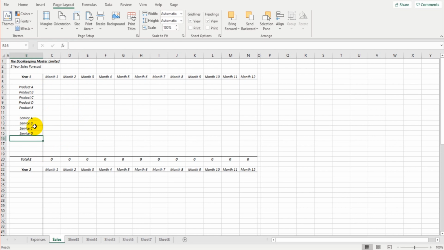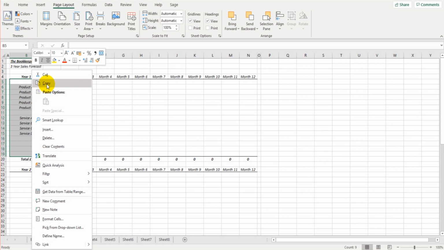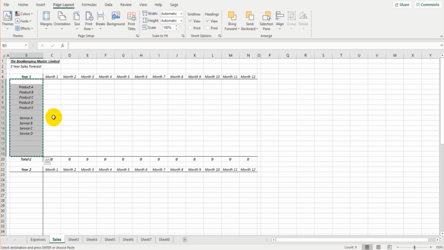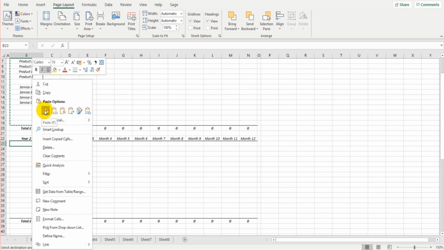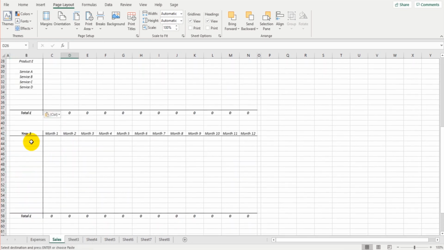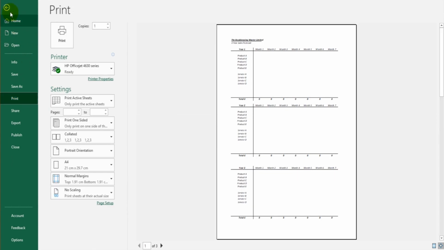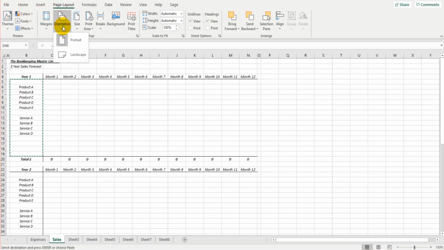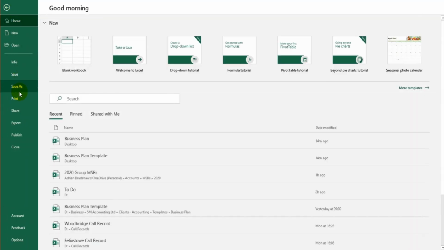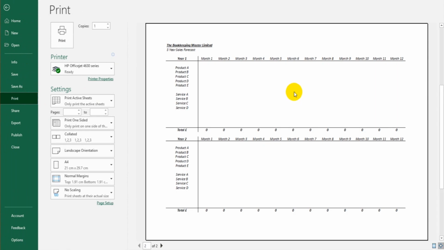Now, once your services and products have been entered, you can simply highlight them, copy, so right click and click copy, paste to year 2, so right click and paste to year 3. Now, the way this template has been set up is that it's all printer friendly. So if I just change my page layout orientation to landscape, and go to print, then you'll see my sales forecast is printer friendly and PDF friendly, just like the expenses forecast.